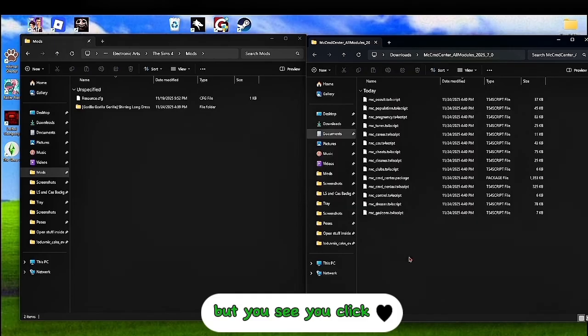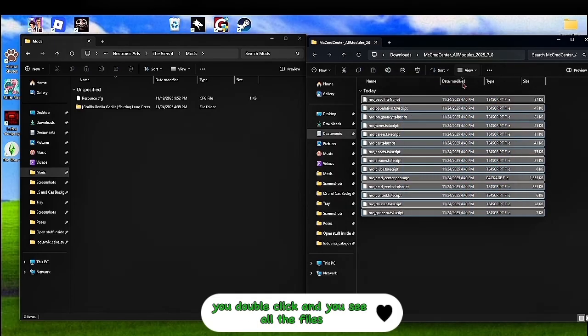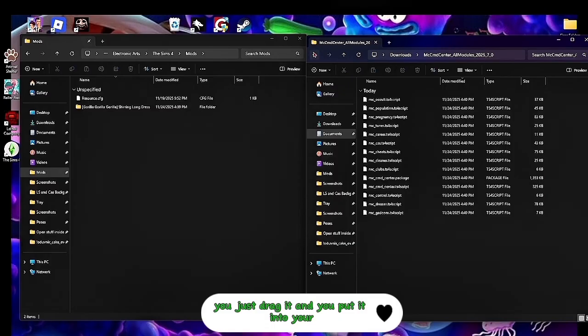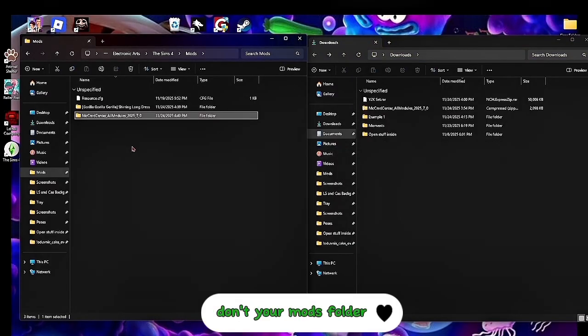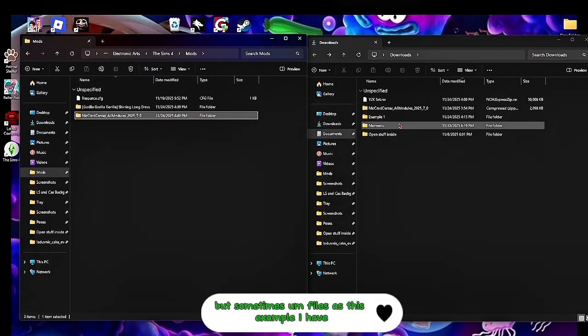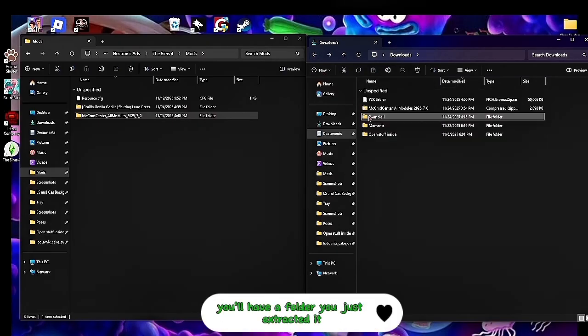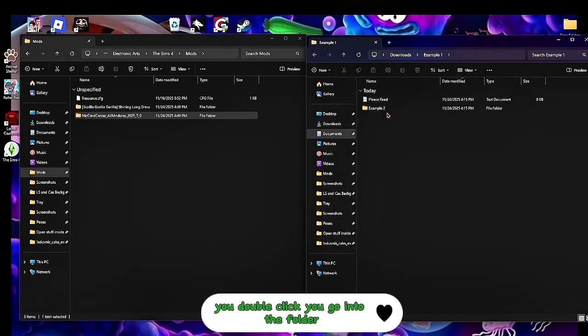But see, you double click, and you see all the files. These are script files. You don't touch these. You just drag it and put it into your mods folder. But sometimes files, as in this example, could look like something like this. You'll have a folder you just extracted, and it'll be a folder like this. You double click, you go into the folder.